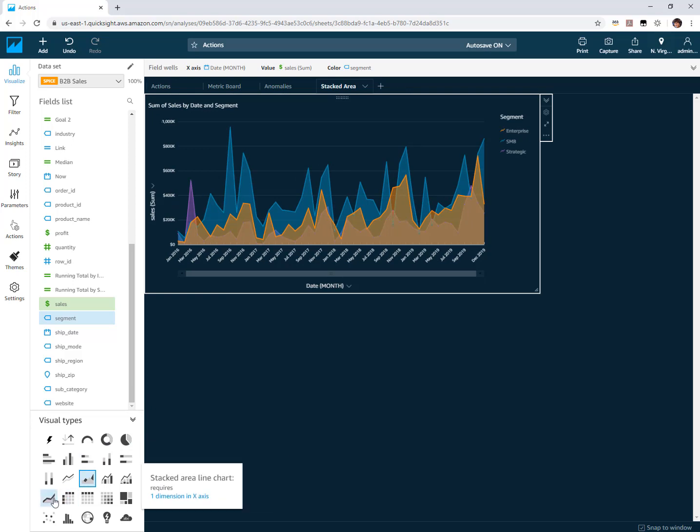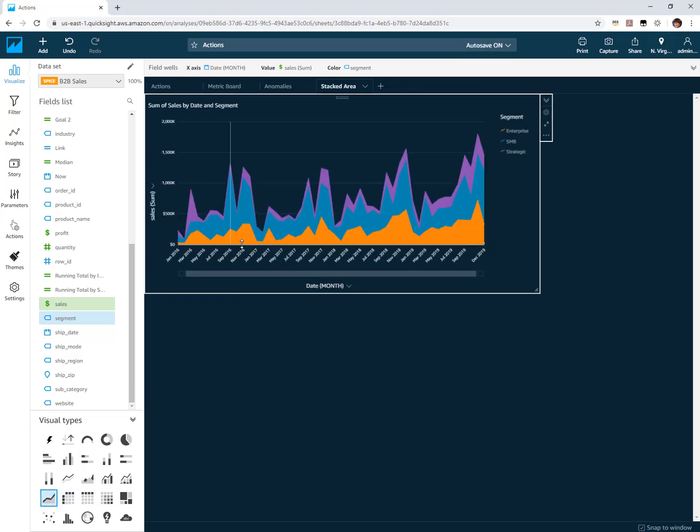But as I change this to a stacked area line chart, now each one of those sections are stacked on top of one another. So the total height of this line now indicates the total sales across all of those segments. So that's the main difference between the stacked area line chart and the normal area line chart.